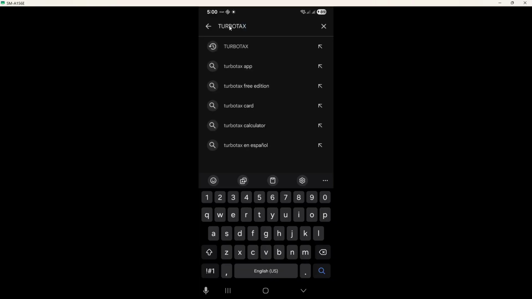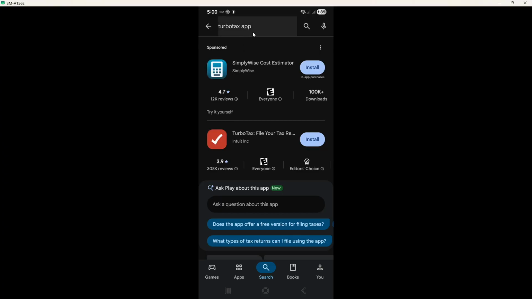Now type the word TurboTax into that search bar. Make sure to spell it correctly so you can find the right app. TurboTax is a trusted name in tax preparation, and finding it here is your first step towards simplifying tax season.